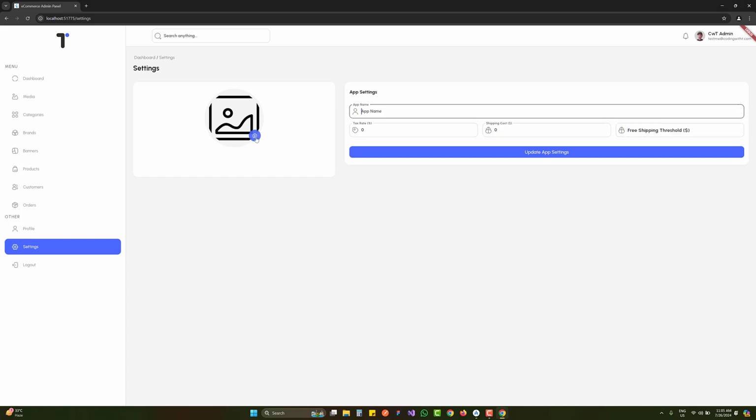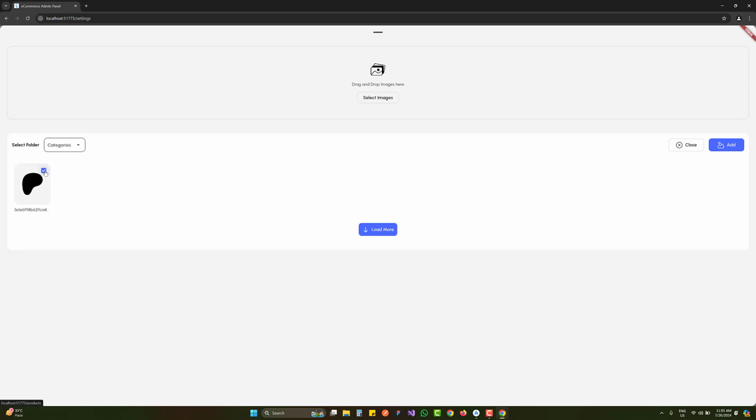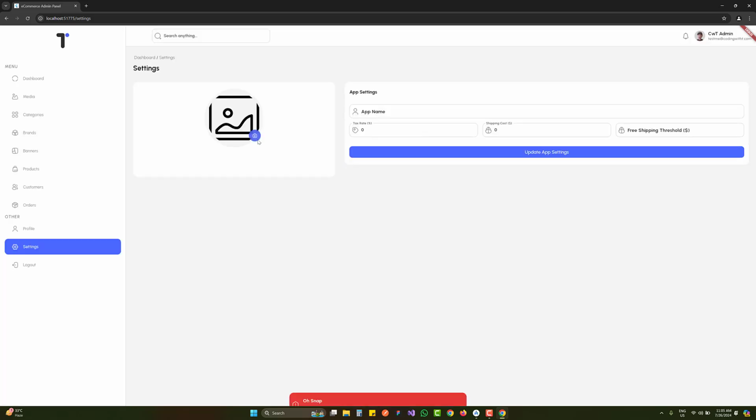Now, if I select on this, you can see media appeared. Let's try to select some category. We have one image in the category. Select it, click on add. You can see it's loading, but we have the error because there is no such document in which we want to update this.